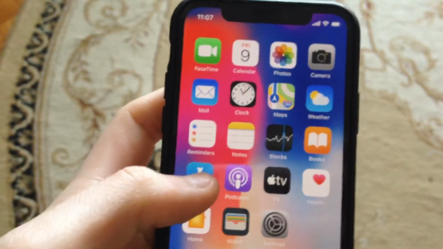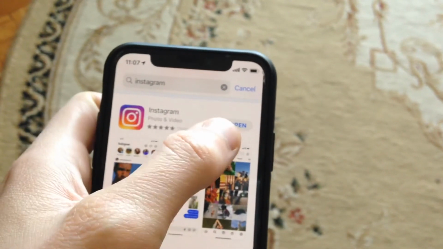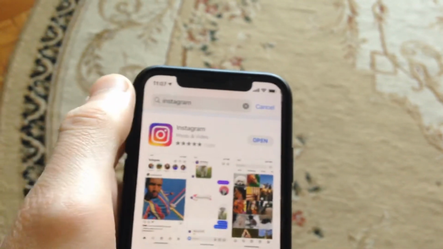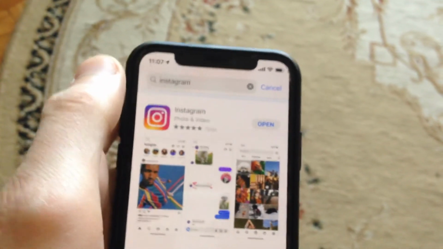And if it doesn't help you, you can also try to update your Instagram app. So just go to App Store, just go to search tab, in search tab just write Instagram, and if you see here not open but update, just tap on update and it will successfully download and install the latest updates for your Instagram app.